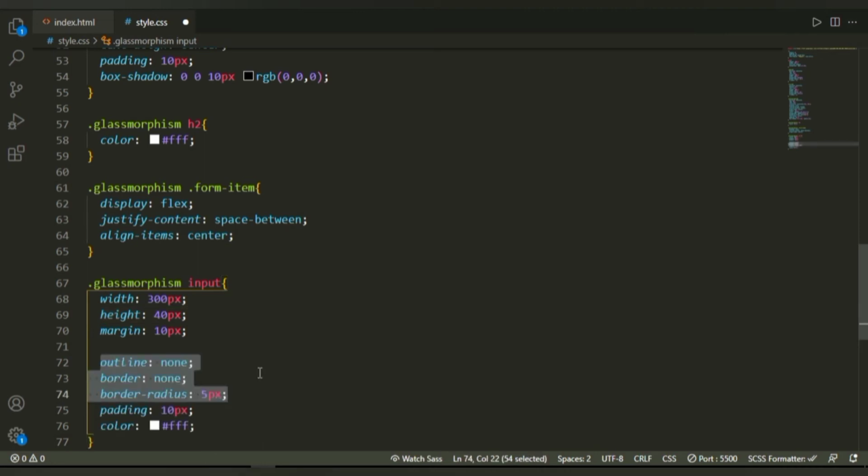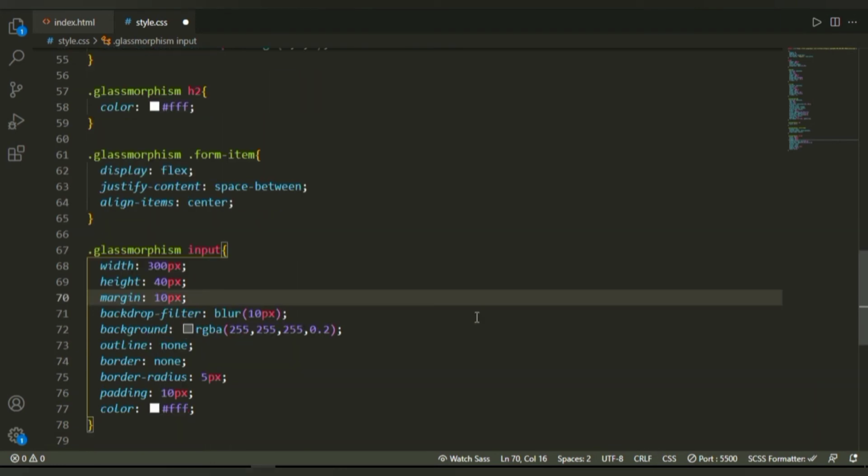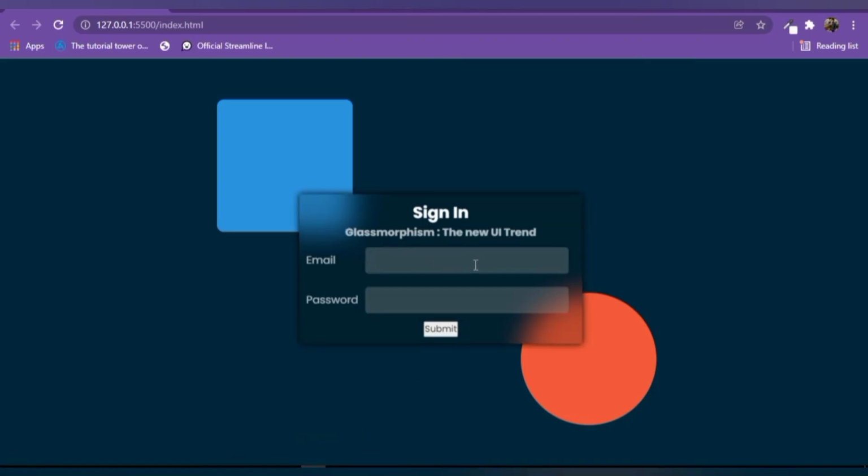Now to the form inputs, we're gonna add in some styling, and we'll remove the outline and border, and we'll add a border radius of 5 pixels. We will also add background and give backdrop filter of blur of 10 pixels so that the inputs are now a bit more darker and blurred out.